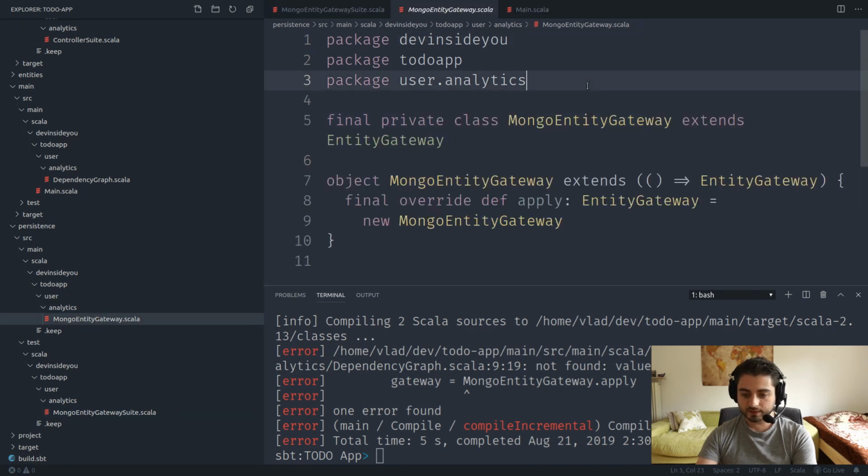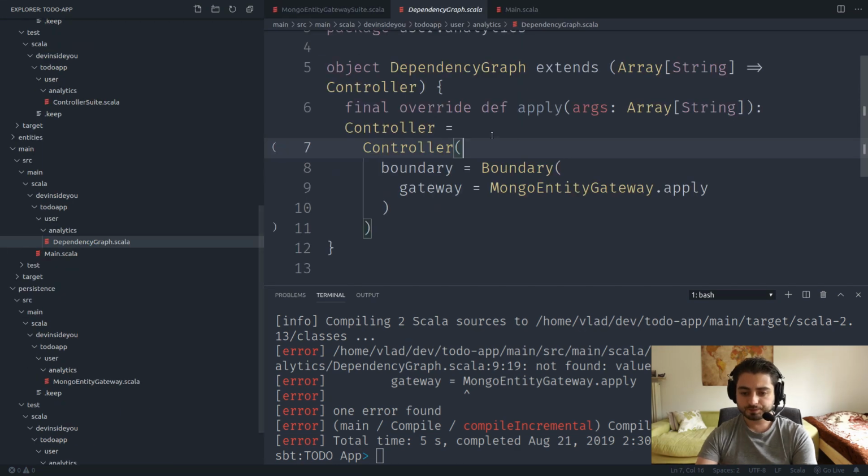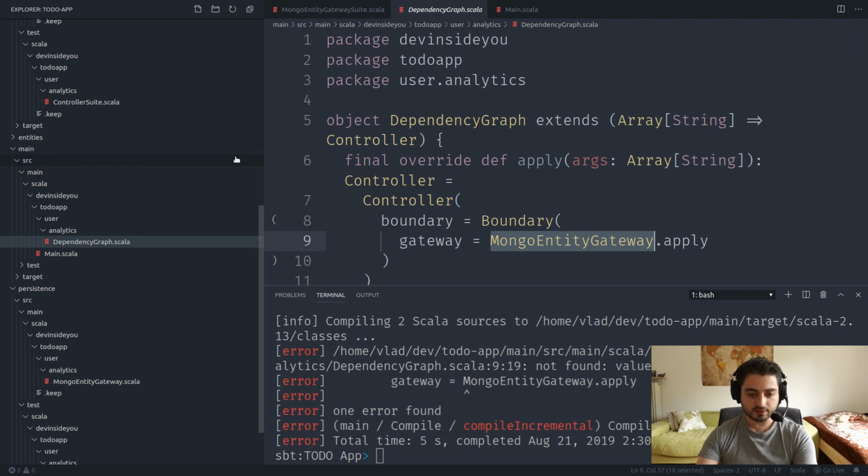Mongo Entity Gateway. Object Mongo dot apply. Is there a typo? Mongo Entity Gateway. It's this one, Mongo Entity Gateway. Let's go into the dependency graph. DevInsideYou to do app user analytics. It should have access to this. Why doesn't it have access to this?